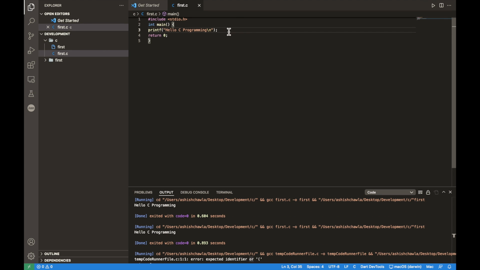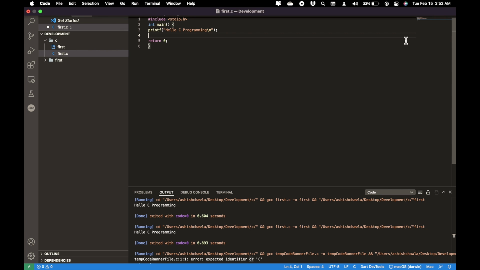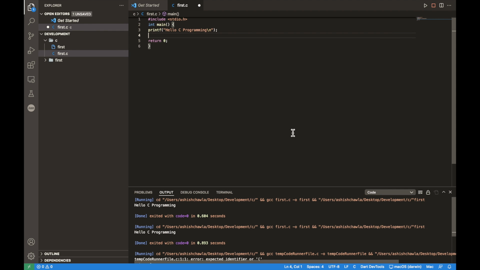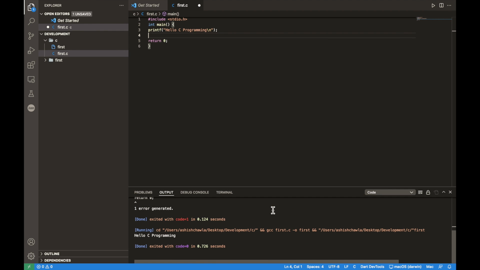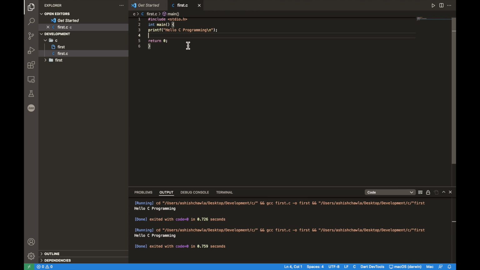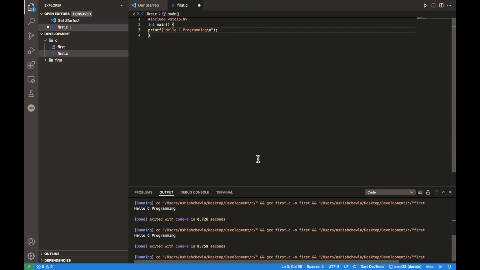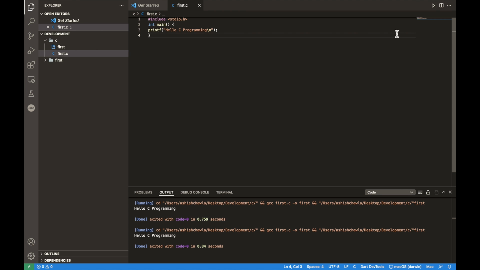Okay, I forgot to save it. Yeah, as you can see, I forgot to save it. Now I saved it, and it's working perfectly fine. And as I said, even if you delete it and save it, it will work perfectly fine. Return 0 is not needed.